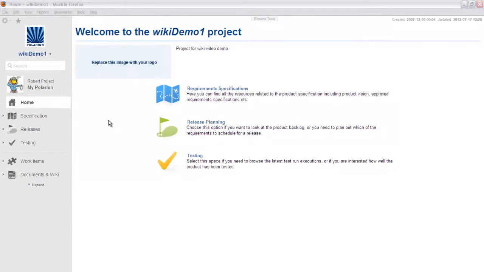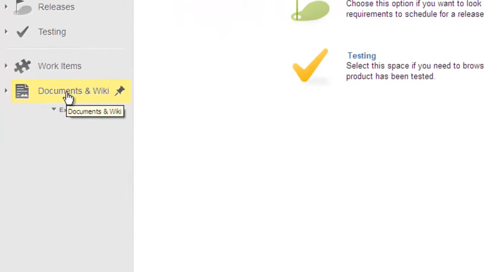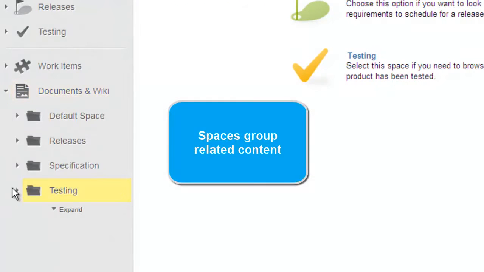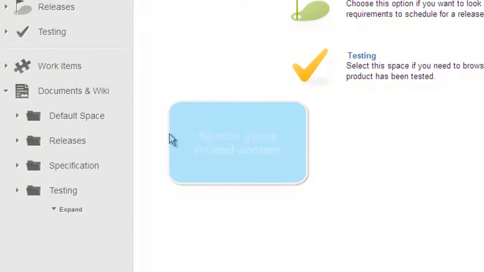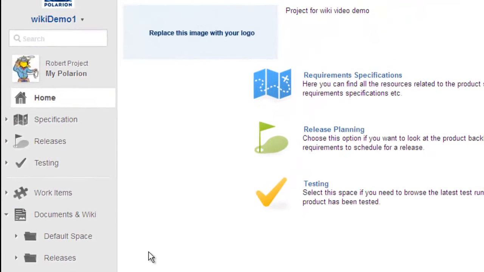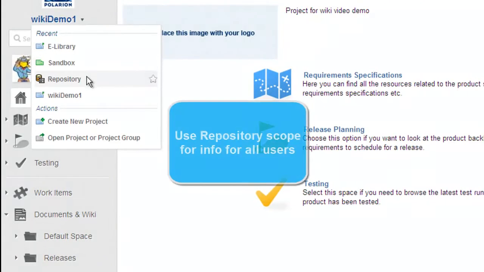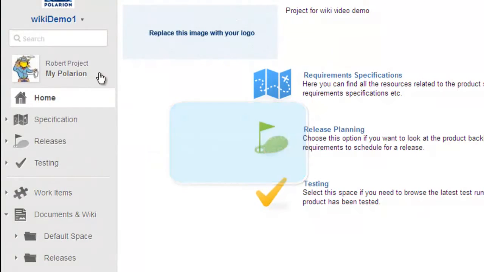Your entry point into the wiki is the Documents and Wiki topic in navigation. Expand it and you see all of the spaces in your current scope. Spaces are a bit like folders, and you can use them to group related content. Unlike folders, there's no tree hierarchy, just one level. We're looking at the spaces in a project, but you can have spaces in the repository scope as well. That's a good place to put guidelines or any other info intended for all portal users.